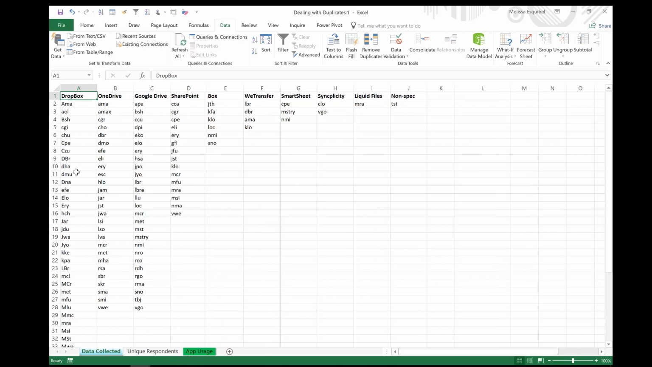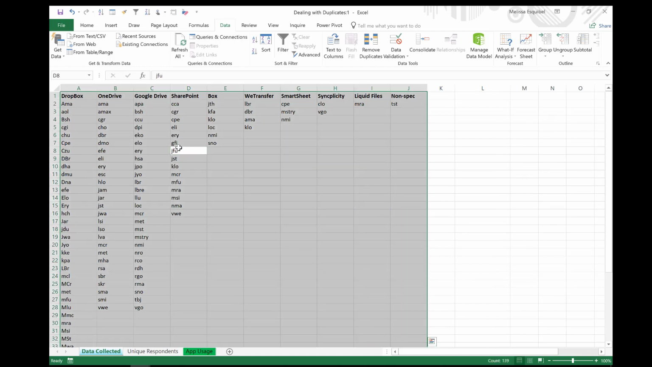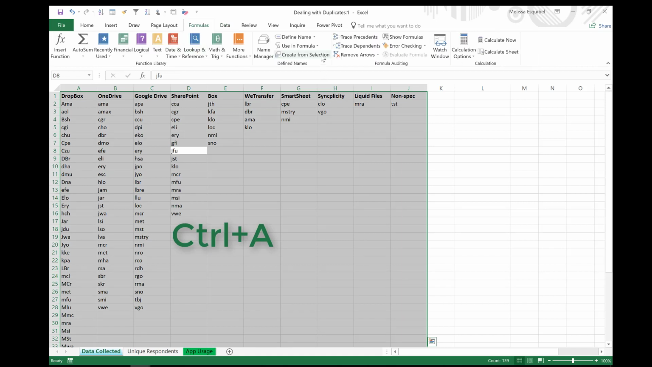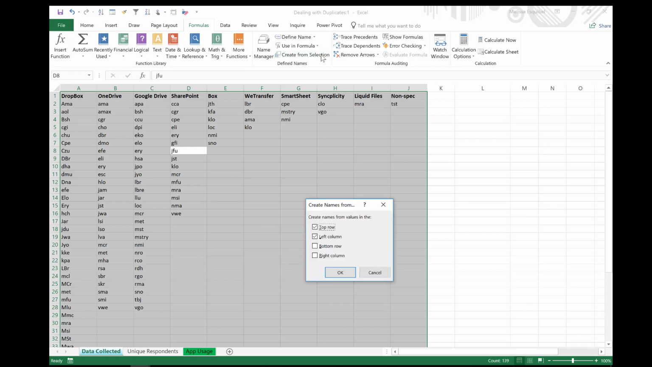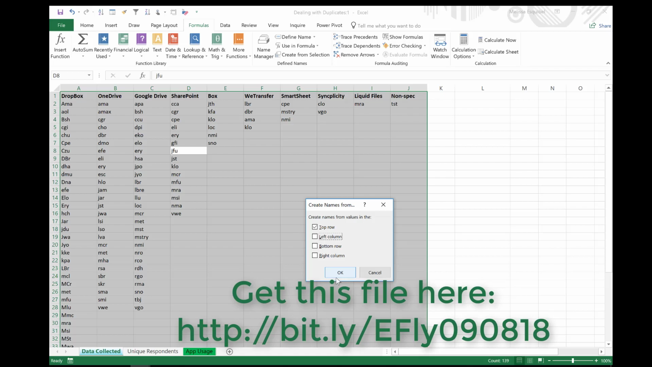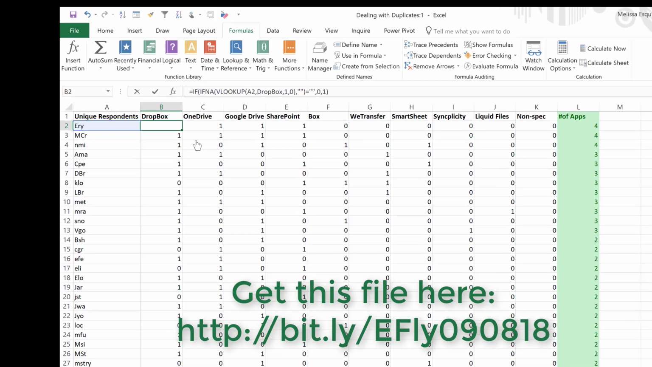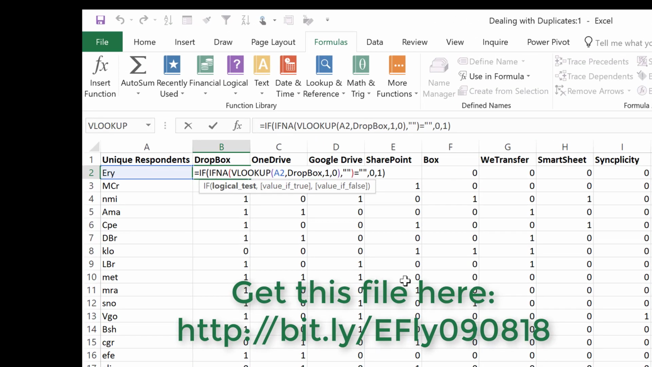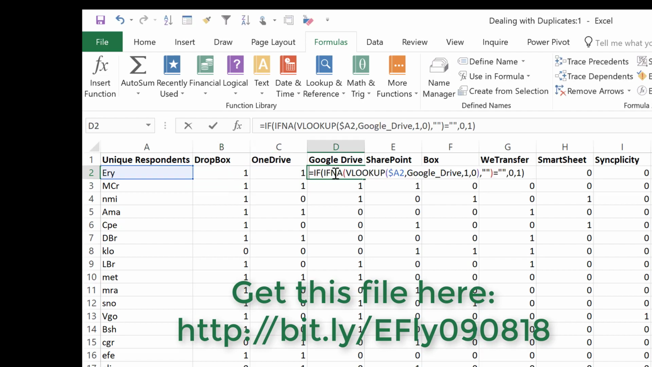To get my named ranges, I selected all of the original data plus the column titles with Control-A. Then on the Formulas tab in the Define Names group, I clicked the Create from Selection button and chose to use the top row column titles as my names. Now I could write these formulas to take me the rest of the way. Download the file to see the formulas I used to come up with these results.